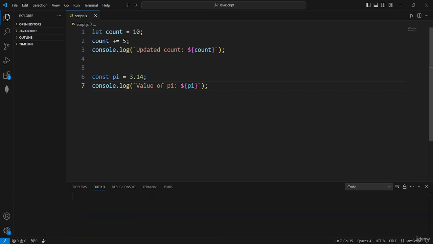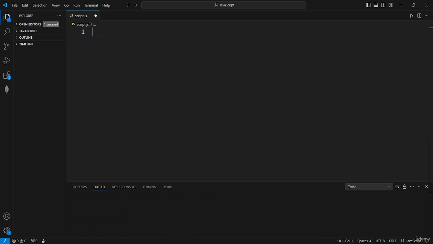So now the next topic is arrow functions. The arrow function gives a shorter way to write functions and it automatically binds the value of this. Okay, so now let's write another example.